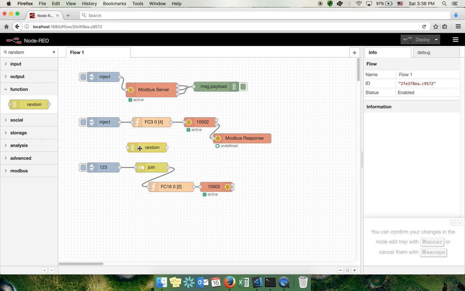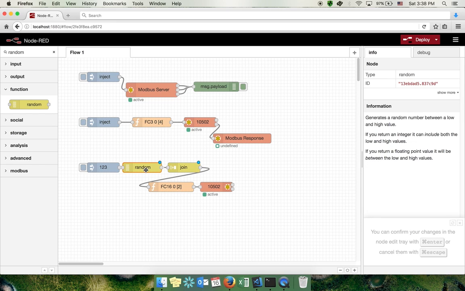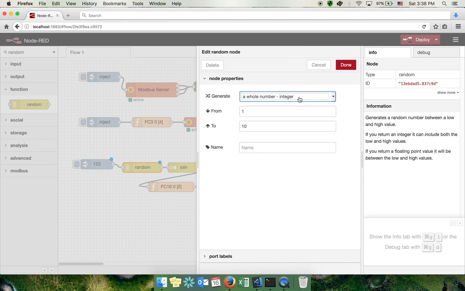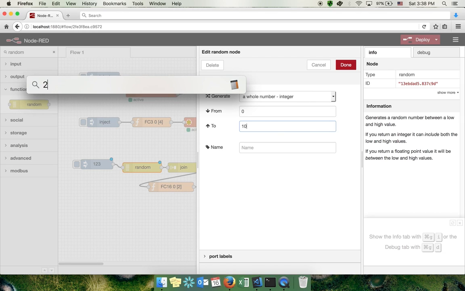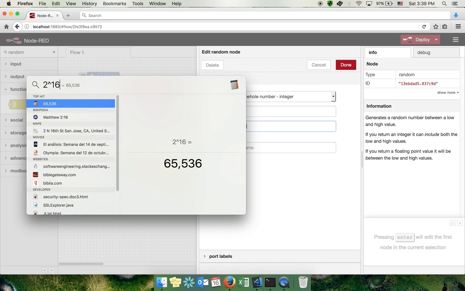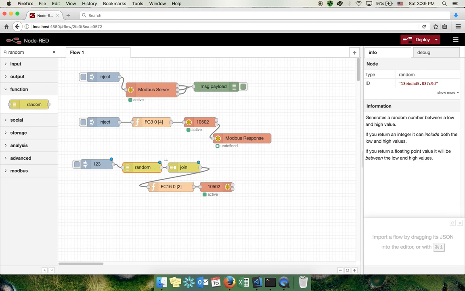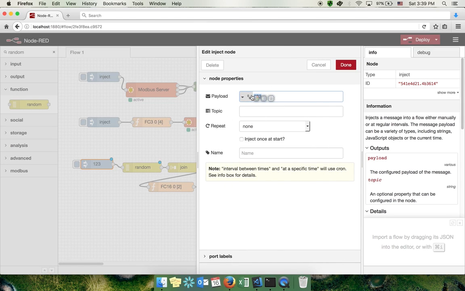So what I want to do now is put this here, and I can now create a number that could be from 0 to, I think the maximum for modbus is 2 to the power of 16, which is this value. Make sure you remove this comma, and you have to put one less because we're starting from 0. So after this is done, we don't need this 1 to 3 anymore.